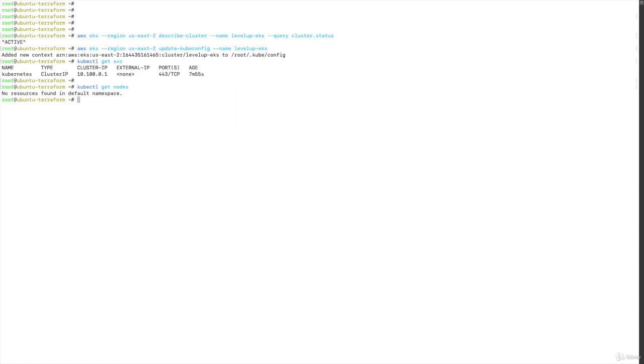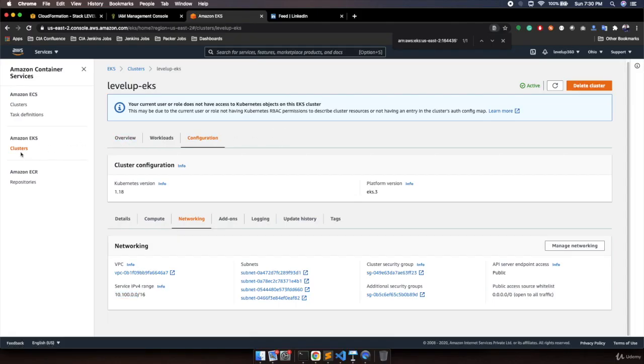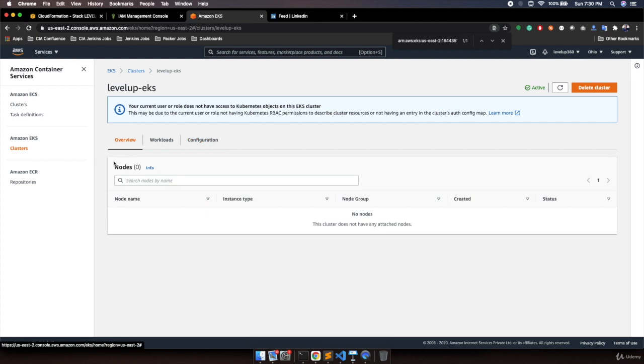So till now we have just set up the Kubernetes cluster. None of the nodes is basically associated with this cluster. If you want to cross-check this information, you can go to the AWS console again, and on the AWS console, you can go to the overview. And over here inside the nodes, we are getting the 0 value.